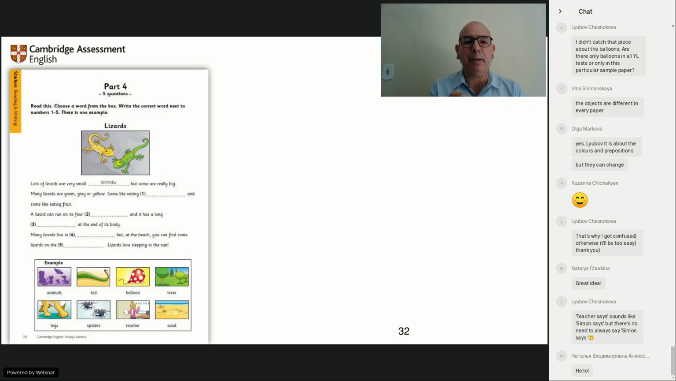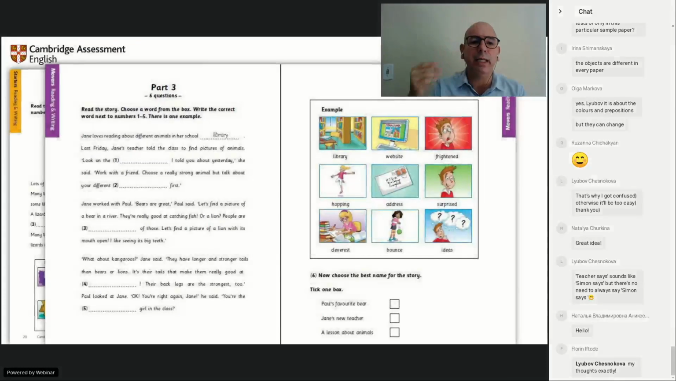This also happens when we look at part 3 in Movers. We have a much longer text to complete. We have images and words. So the words are supported with the images to help learners complete the text. And we also have another degree of challenge, which is learners have to demonstrate that they have understood the text by choosing the best name of the story.